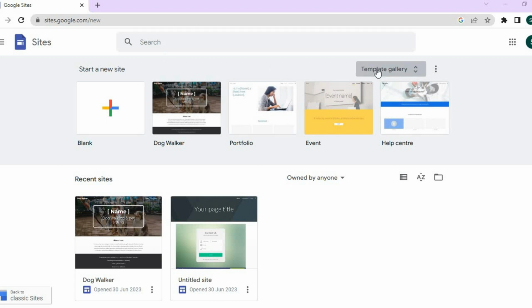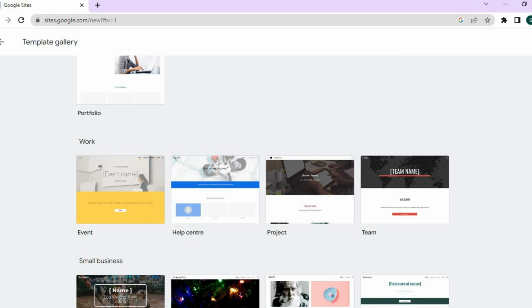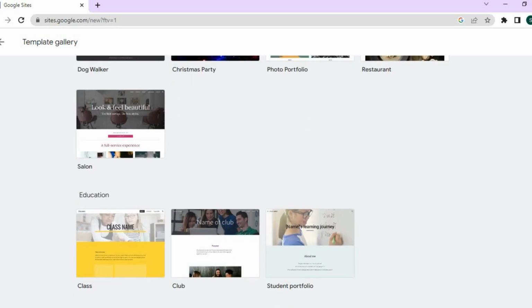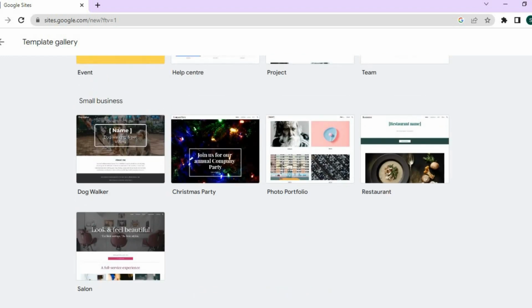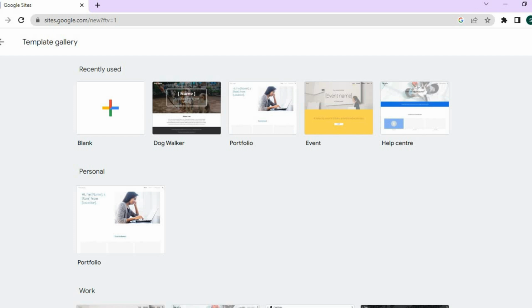And from here, you can go over to the top right hand corner and you could tap on Template Gallery. After selecting Template Gallery, you will see different templates that you can choose from depending on the type of website that you would like to create. You can scroll down and you can select any one of these templates. But for this example, we'll be creating a website from scratch. So I'm going to select blank.